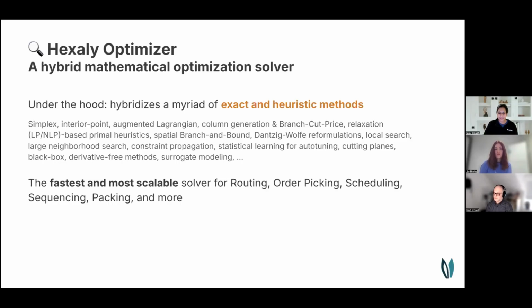And so you don't have to choose which of these techniques will apply. It's all automatic. No parameterization is needed. It just automatically launches everything that's relevant for your model. And thanks to that, our compact and set-based modeling formalism and our exact and heuristic methods under the hood, all of that together makes Hexaly a very fast and scalable solver for a lot of different industrial problems, mostly in routing, order picking, scheduling, sequencing, packing, and many more domains. Yes.